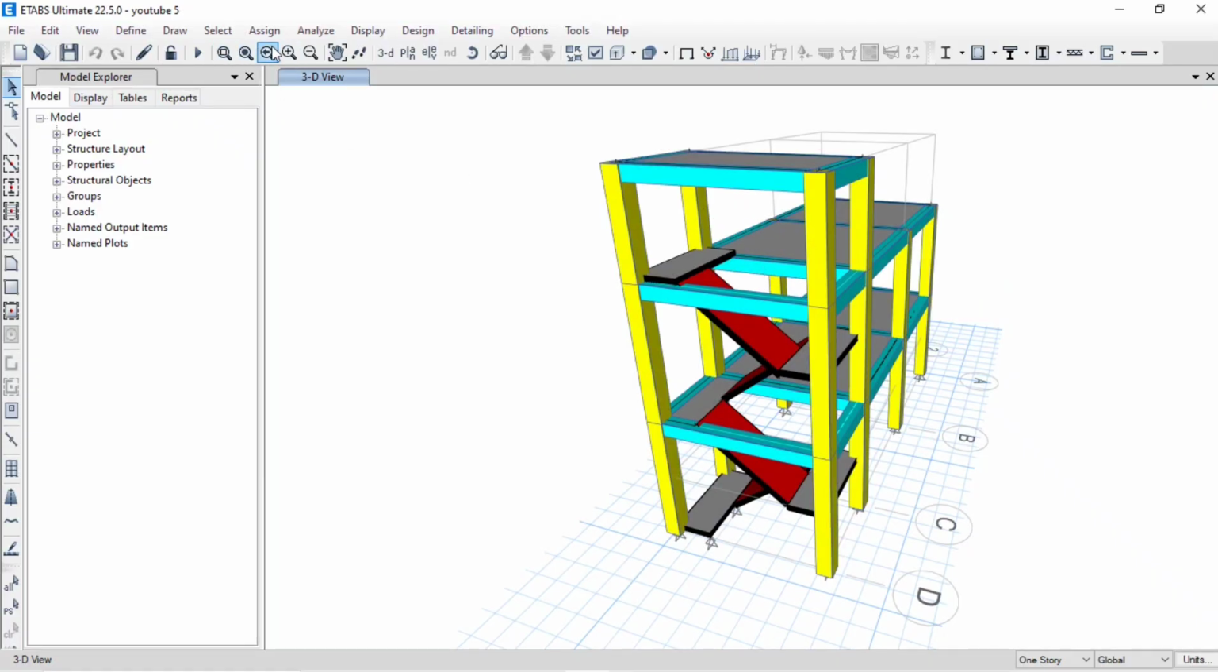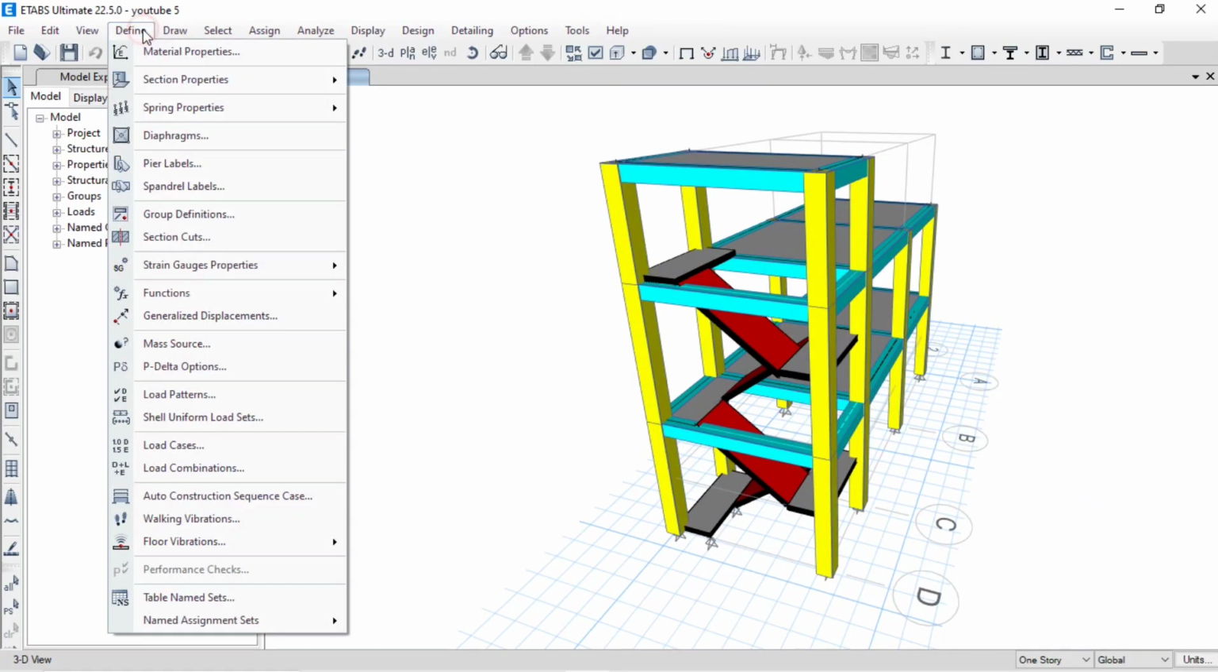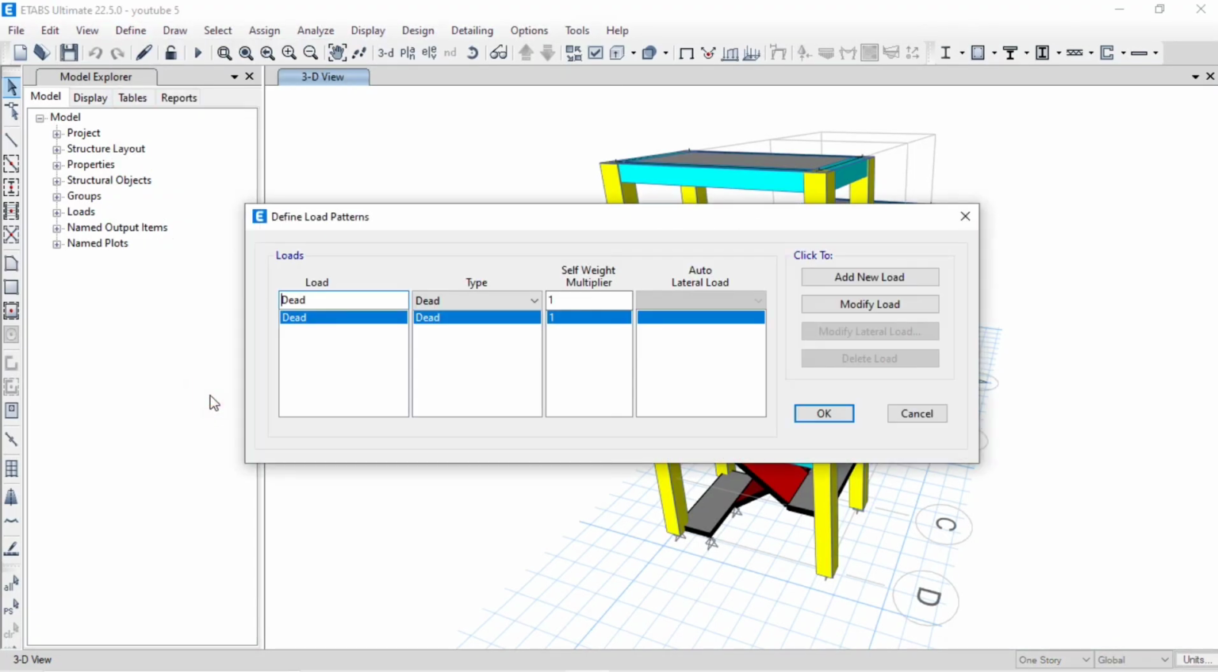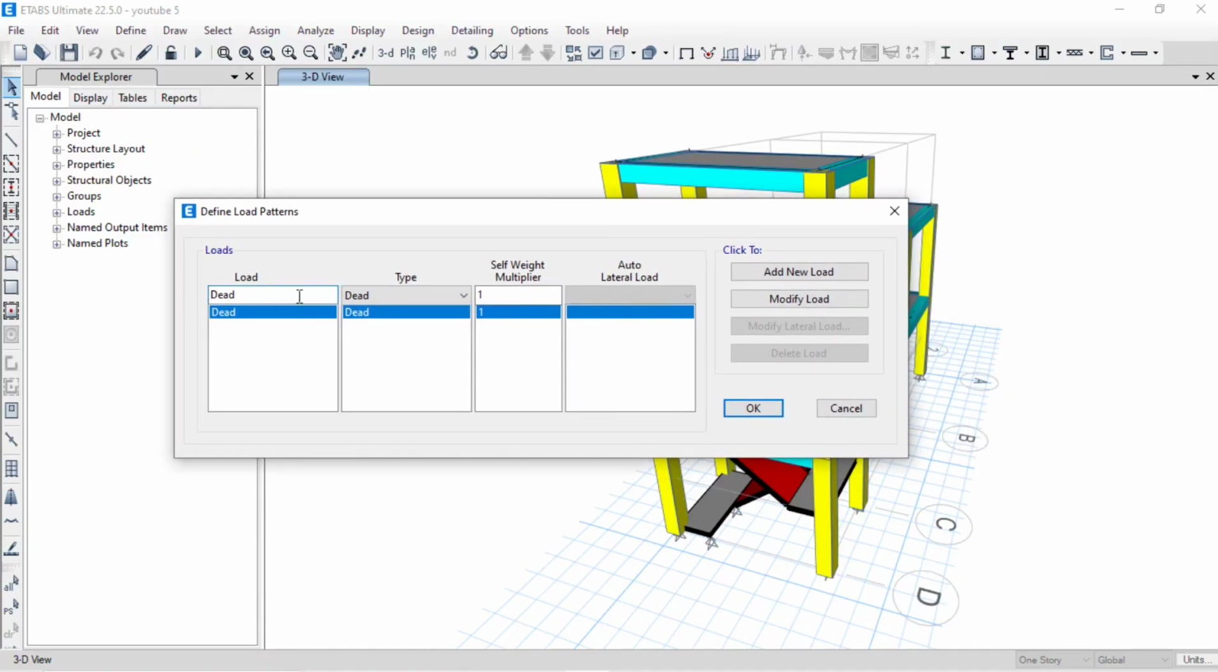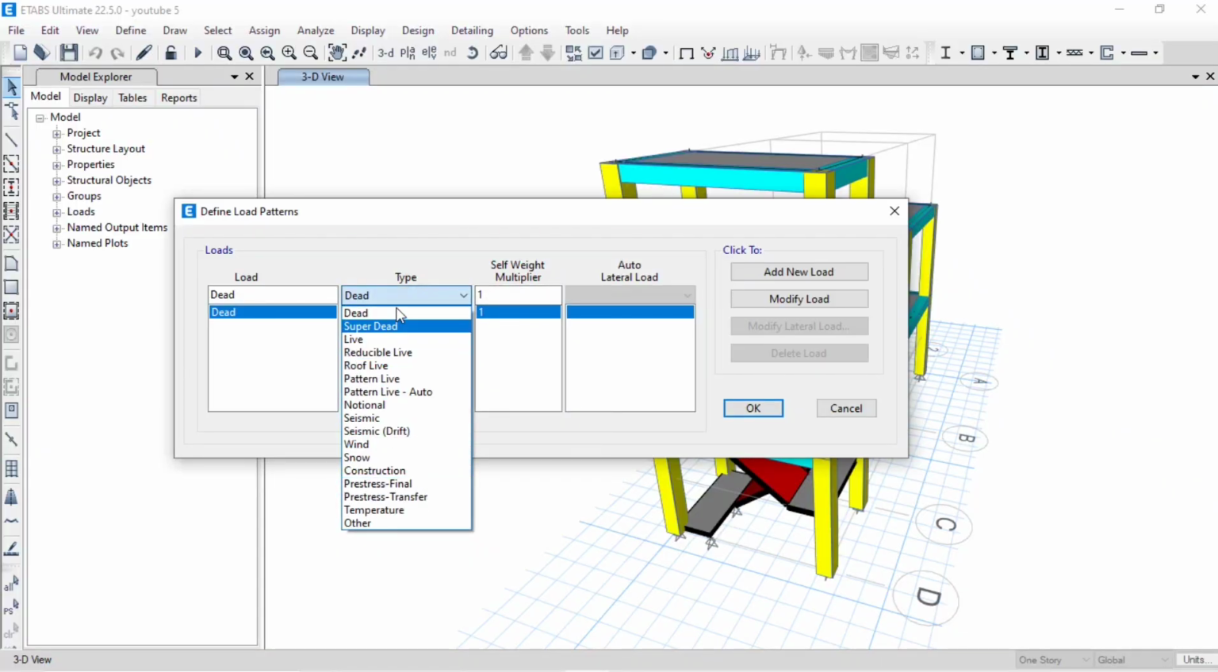Now let's see. At first go to Define and then Load Patterns. You can see our load patterns. A new working space appears here, and we have to add the different loads that will occur in our building. At first, here under Type, there are different types: dead, super dead, live. According to our need we have to change this.